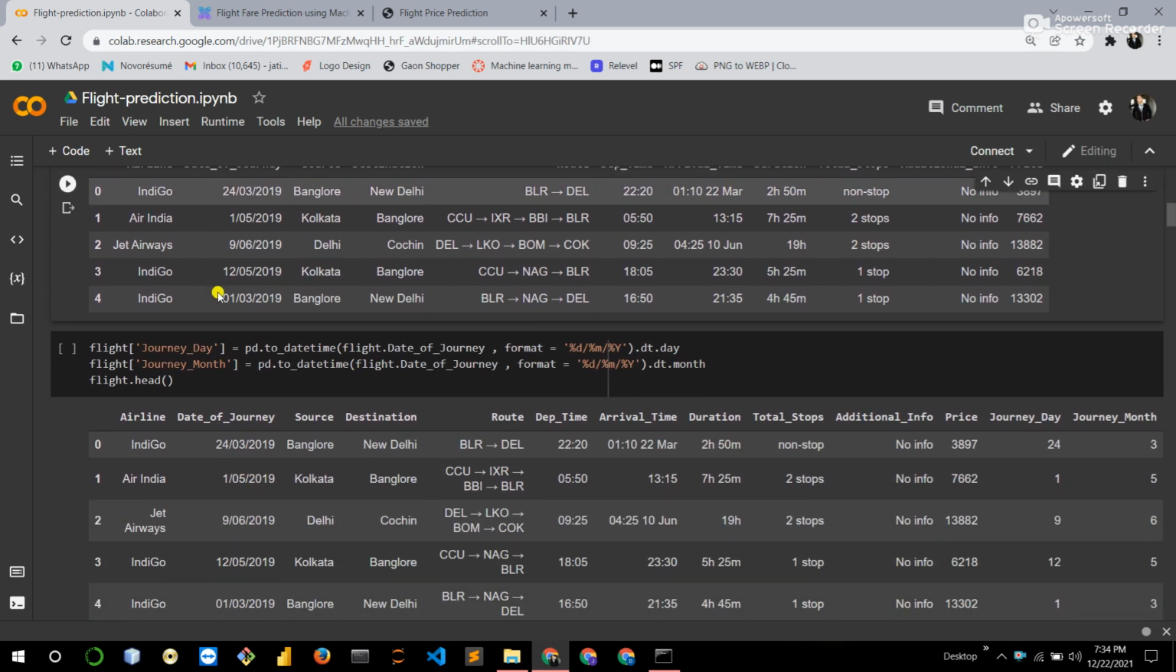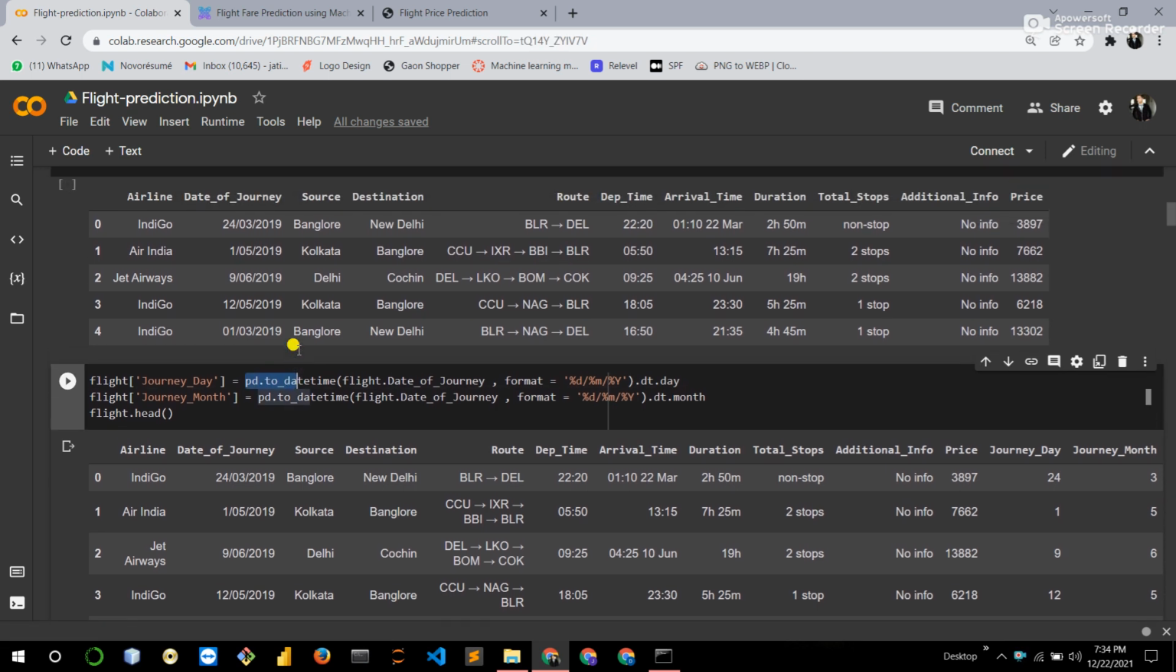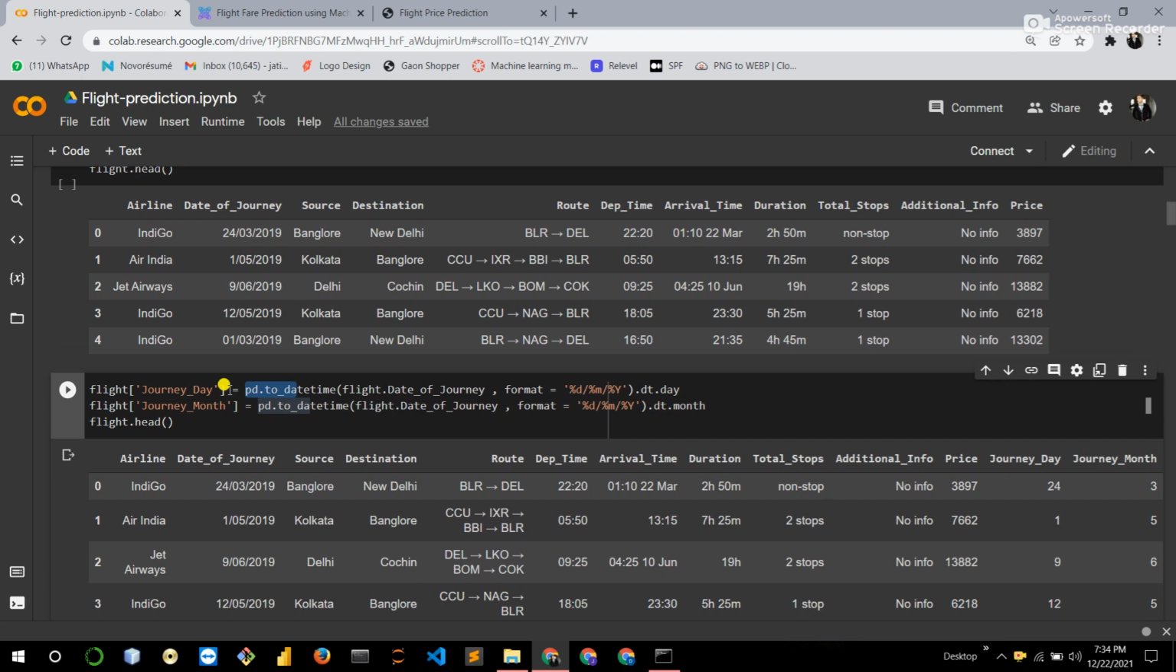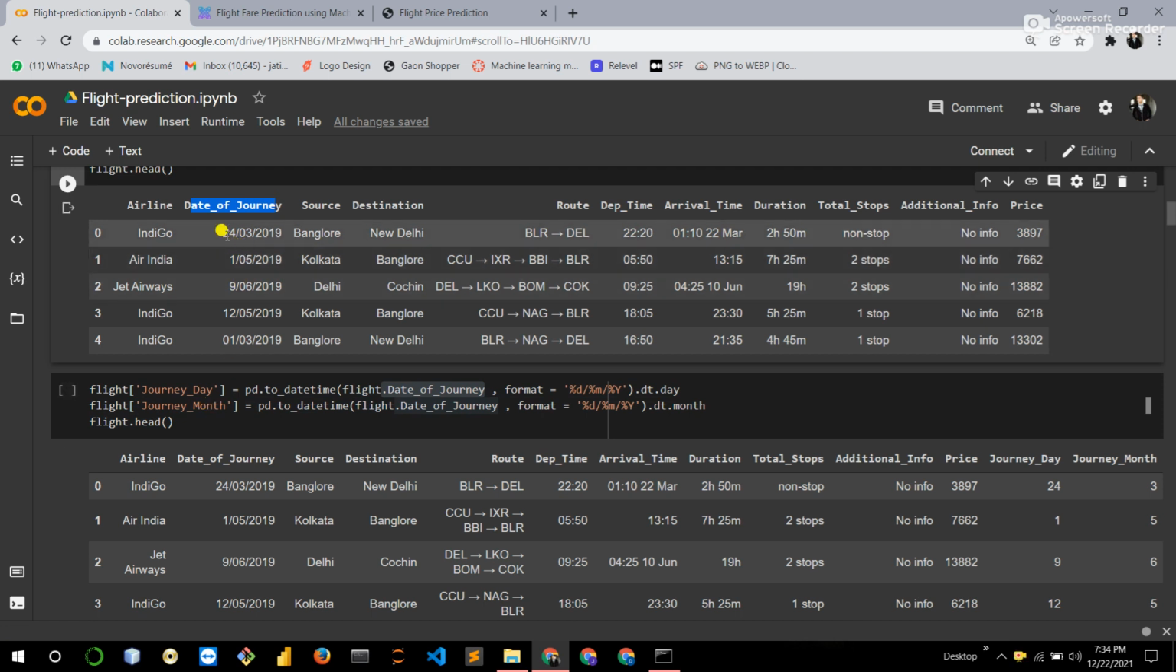Now we are going to perform feature engineering on our dataset. So what is feature engineering? Feature engineering is a technique to create new features from existing features or existing information. We are going to create two features, journey date and journey month, with the help of the date of journey feature. We are extracting the day and month from this date.